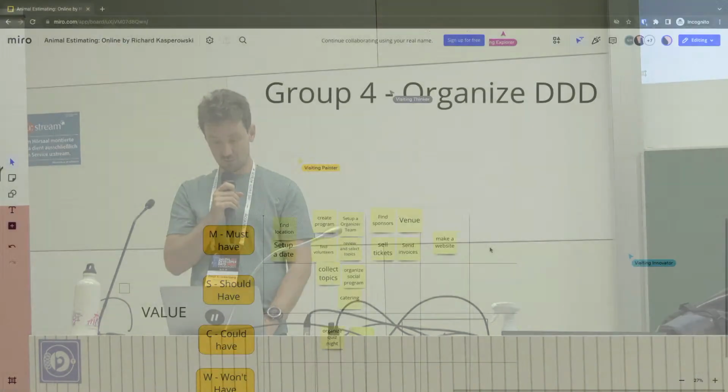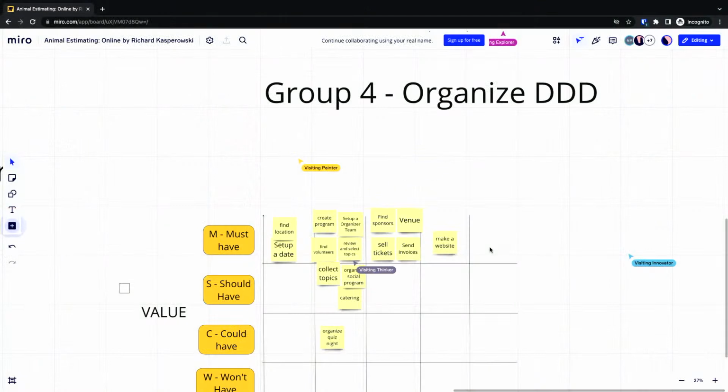Thanks for sharing your insights about group number 3 in the Splash Awards, and we'll go to the organizing Dev Days. Who wants to talk about that?